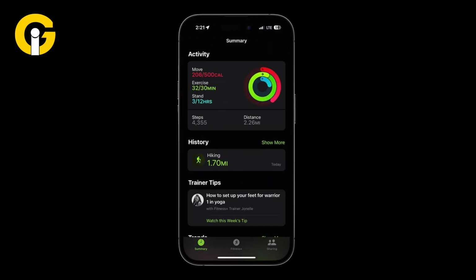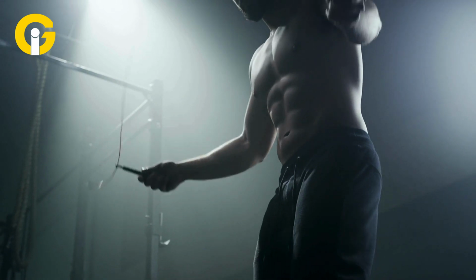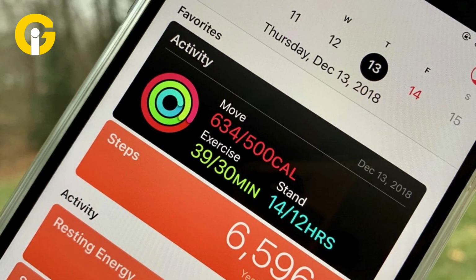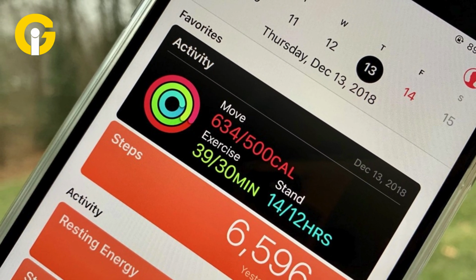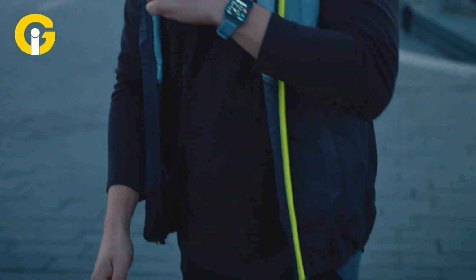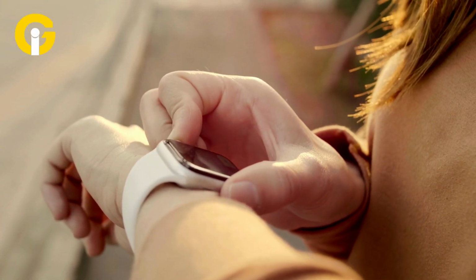Why does tracking calories burned matter? Tracking your calories burned can help you understand your metabolism, plan your meals, and reach your fitness goals. By monitoring your active and passive calories, you can adjust your diet to support your energy needs, set realistic fitness goals, track your progress, and improve your overall health and well-being.